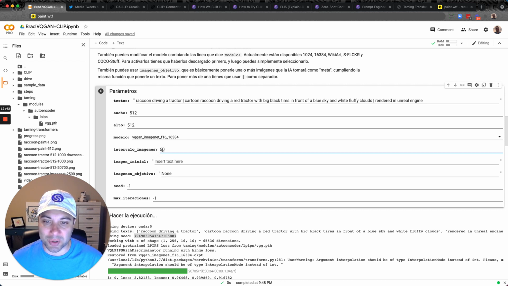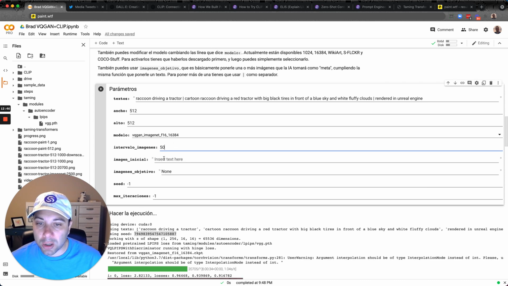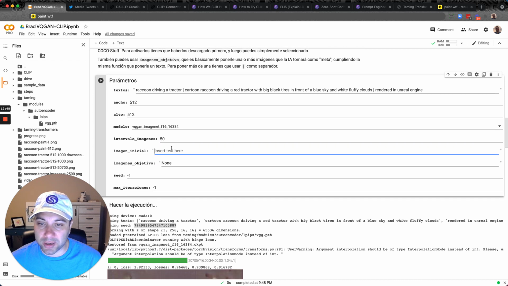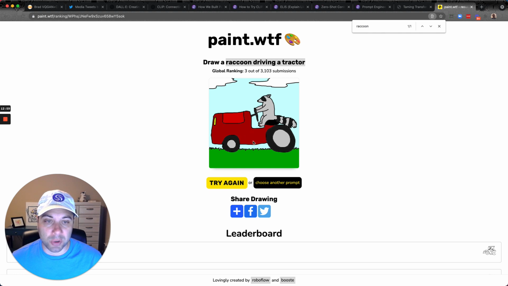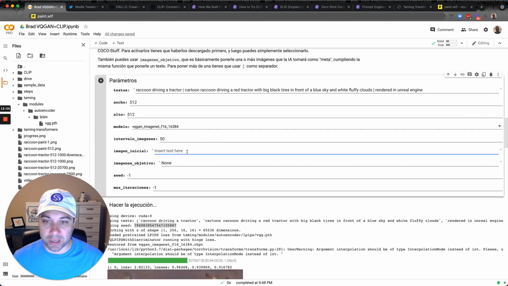Just so long as you're not printing out so many images that you crash your browser, you're probably fine. Here, if you want to start from an initial target image, you can do that. If you don't put anything here, it'll start from random, which we'll see below is what I did. I also experimented with starting with this output image from paint.wtf, and I can show you how that differs if you start from random weights or from a starting image and have it shoot towards the same thing.